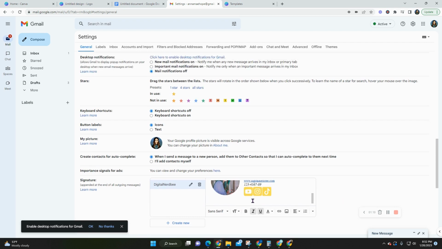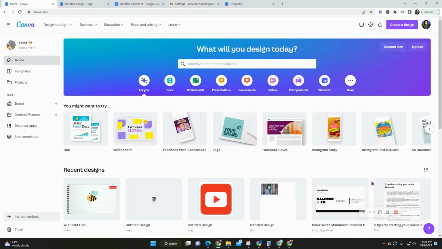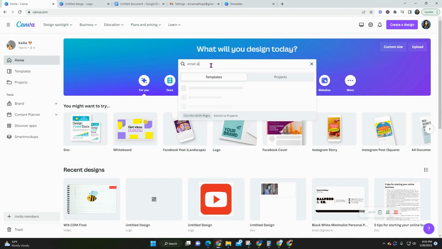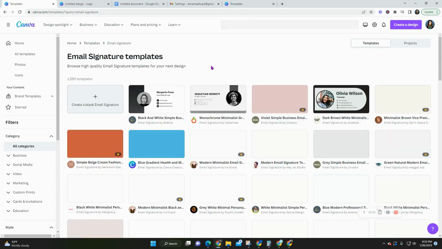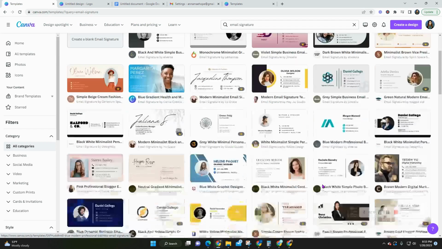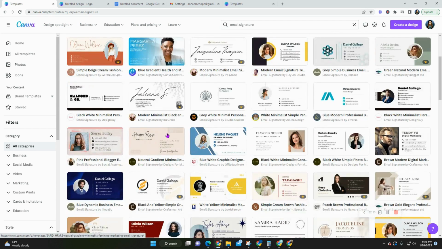Additionally, if you don't like this sort of look in terms of your email template and you want it a little more professional, what you can do is use the existing templates within Canva. Alright, so going to Canva, all you need to do is search up email signature. And it's going to show you a lot of different templates. These are very nicely made, pre-made, and a lot of these are also free.